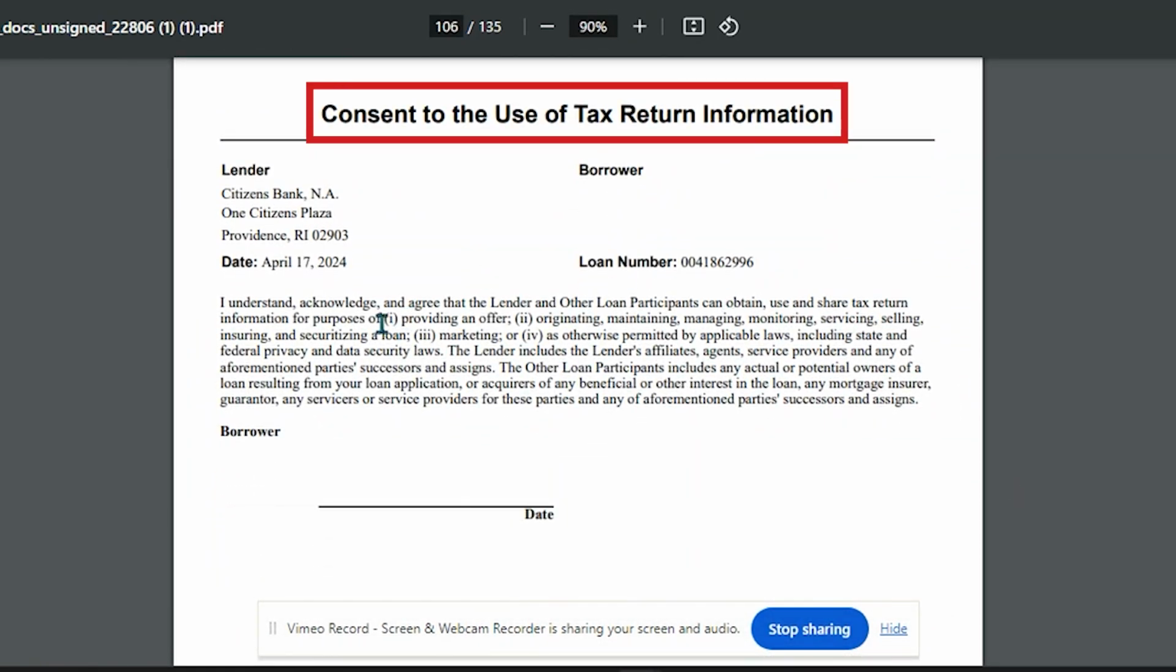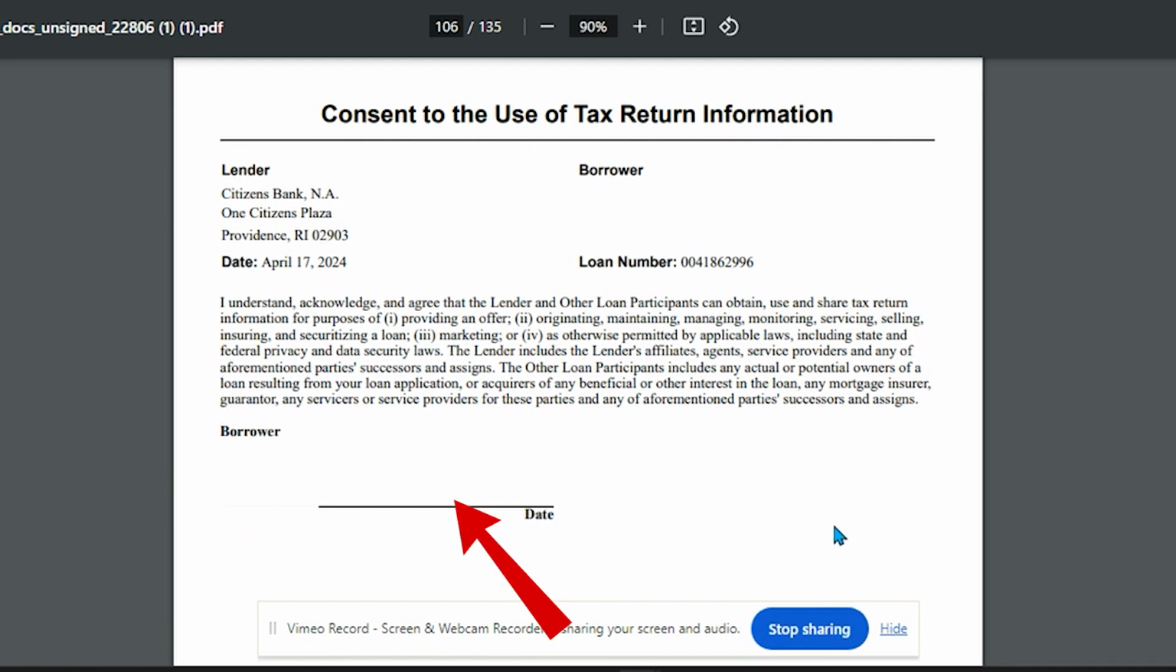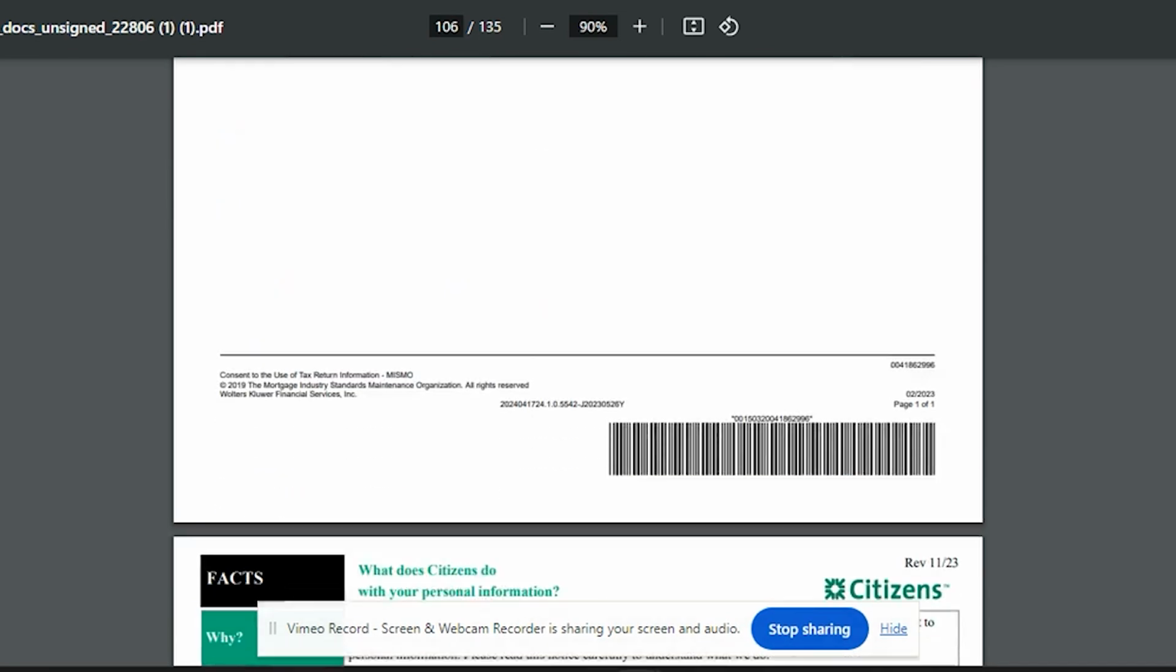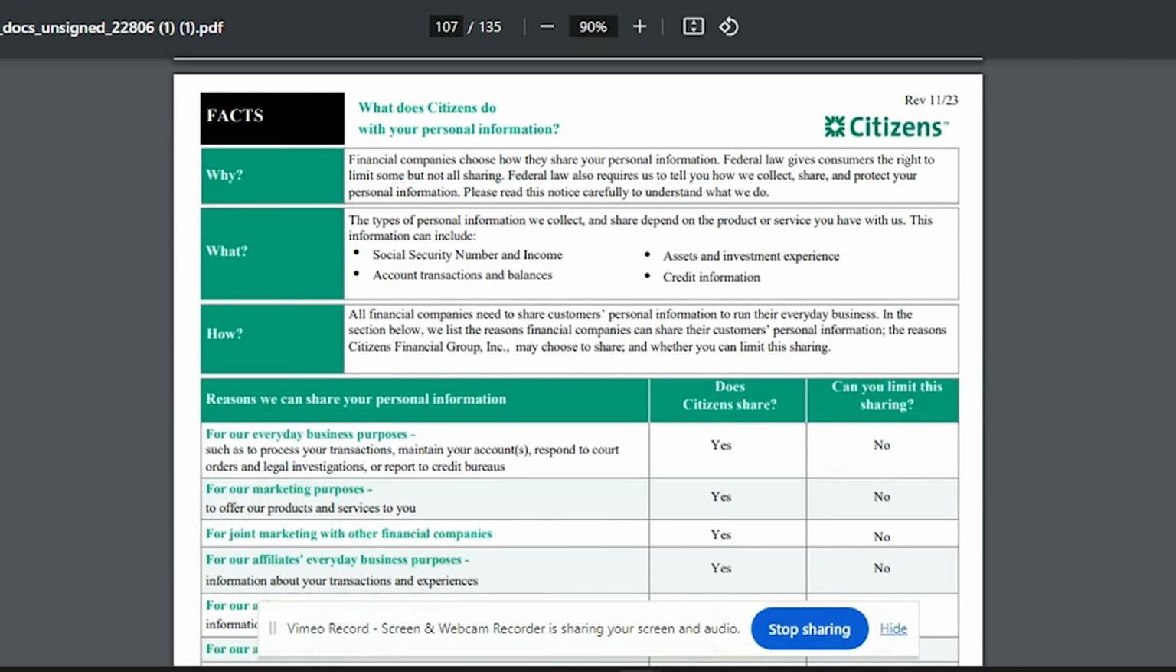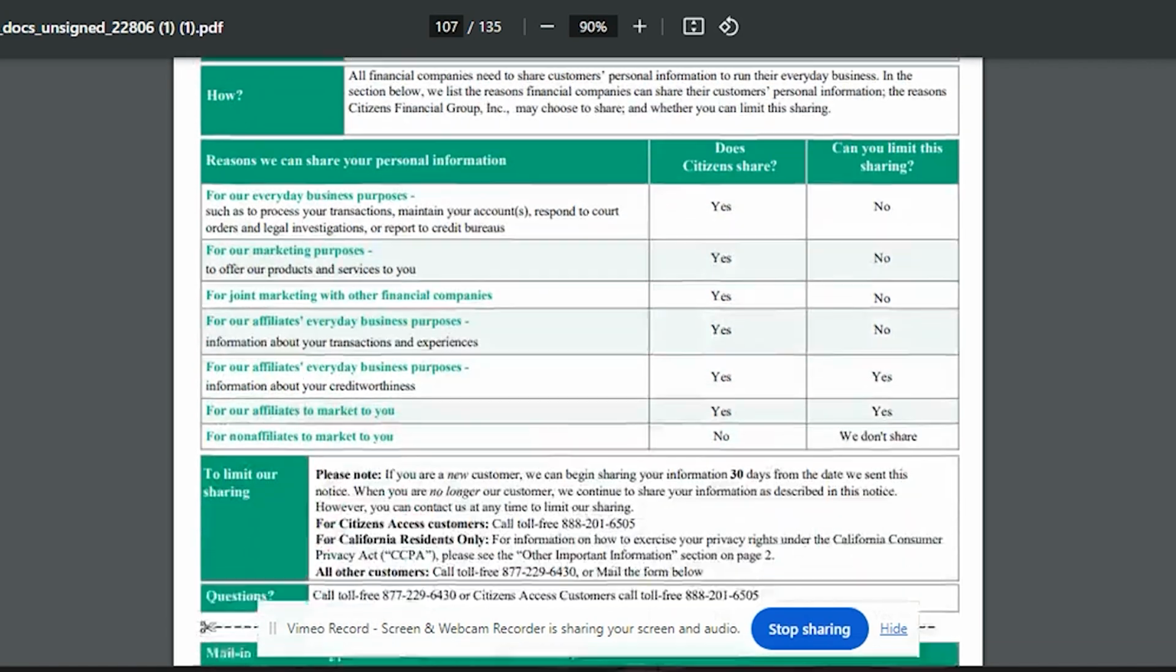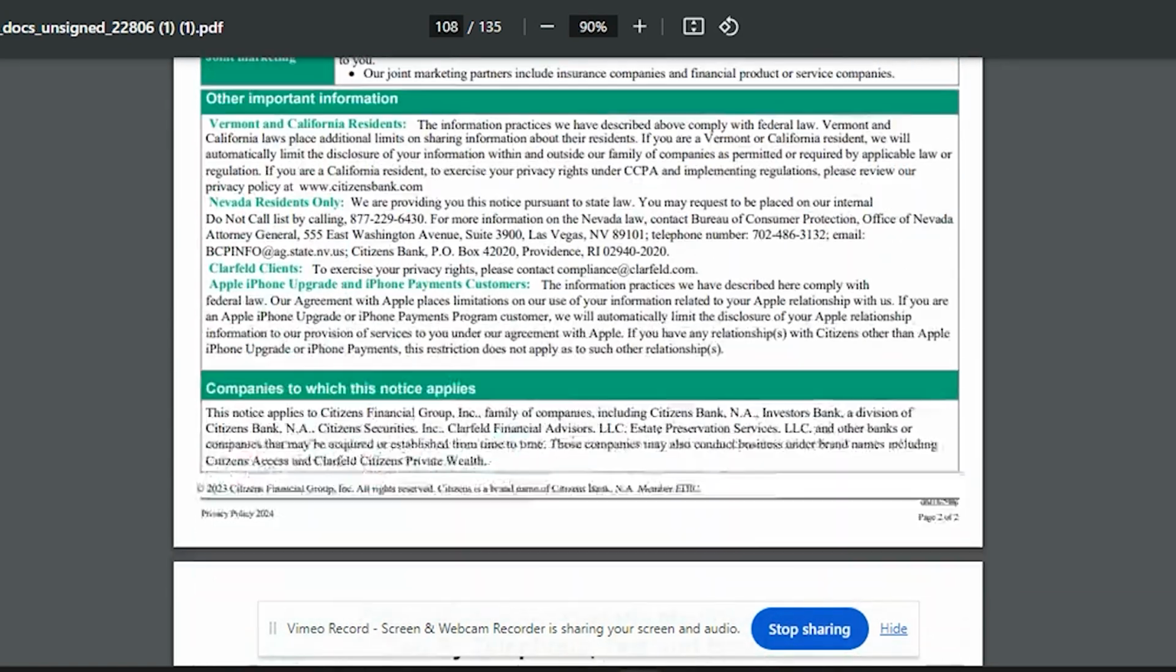Consent to the use of tax return information. Again, sign and date here. Mr. Buyer, this just says that they have access to your tax returns to verify your income. That way they know you're not lying. Citizens Bank, this is a privacy policy. It just says Citizens Bank tries to limit the sharing of your personal information. There's nothing for them to actually sign.